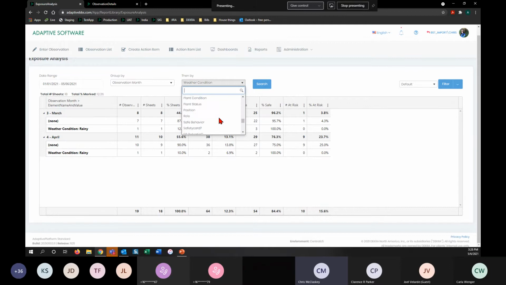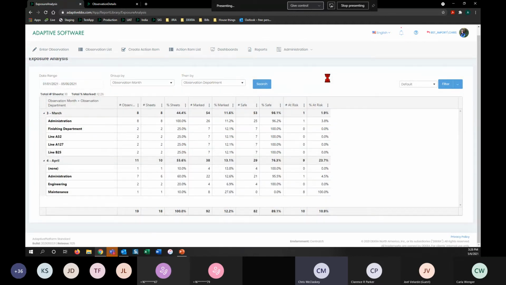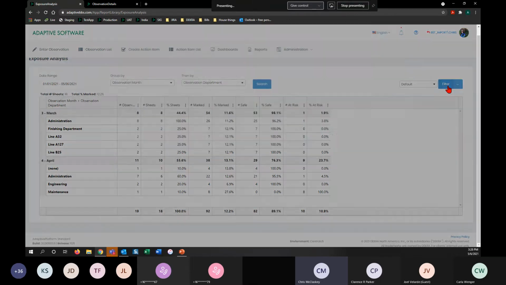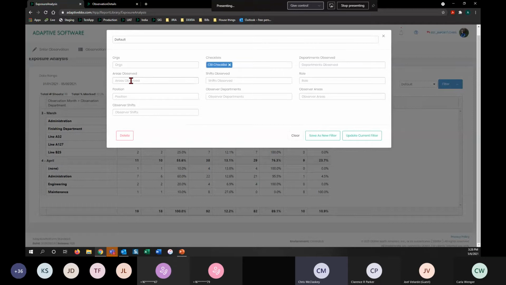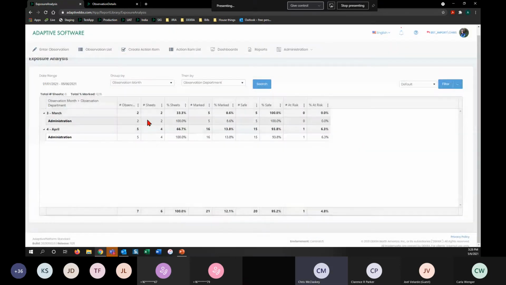But if I flip back to, say, department, I want my observation department, and we can keep it by month. You can filter on top of your grouping. So for this one, our months, and say I want to add in my area as well. Say I want to see what departments we're working out at the maintenance. Let me go at the loading dock. Let me see if I can get any data for that. So we had administration out there at the loading dock working.